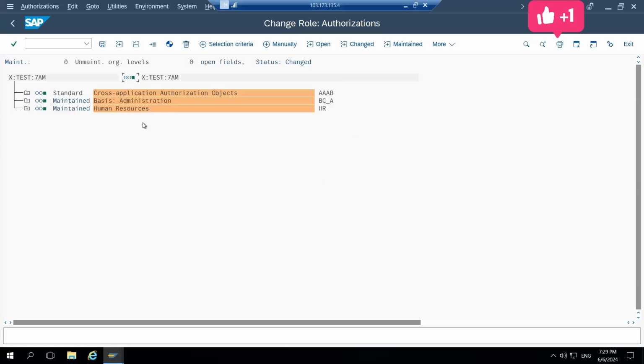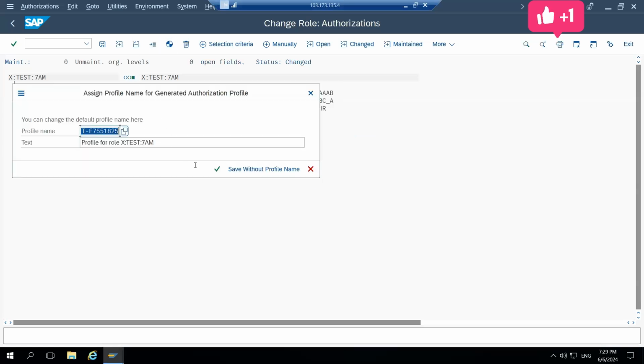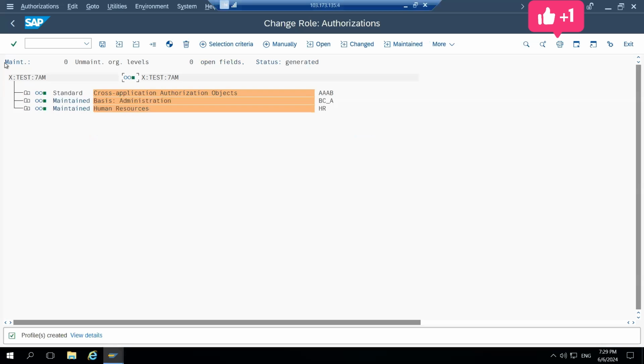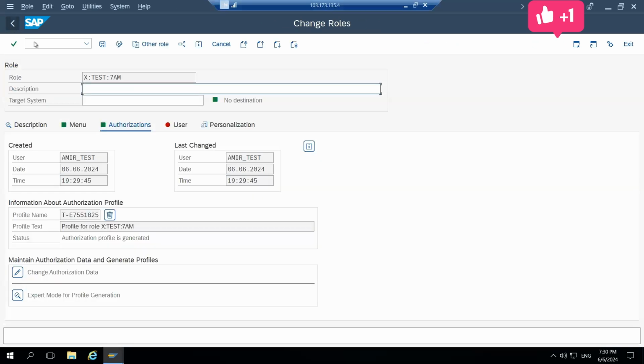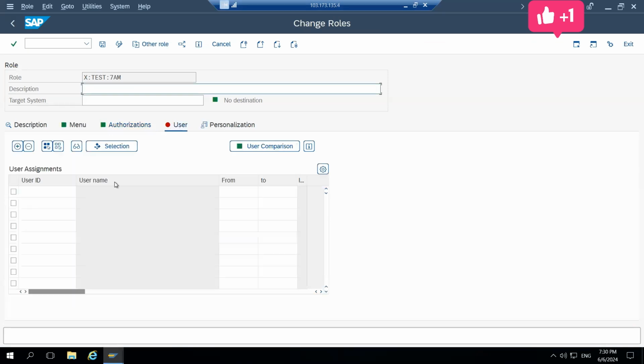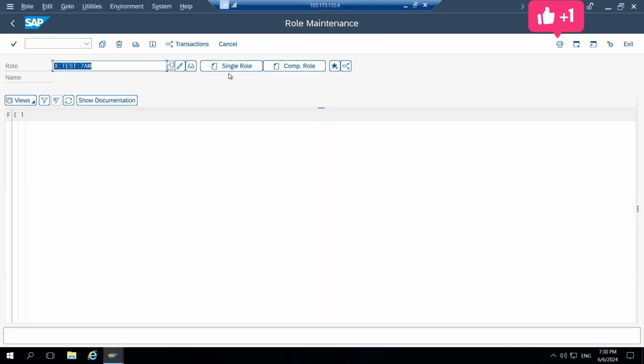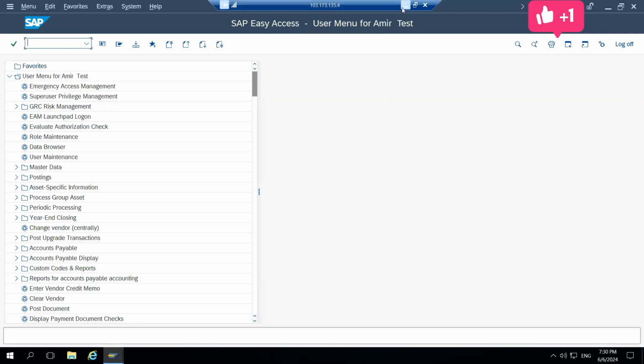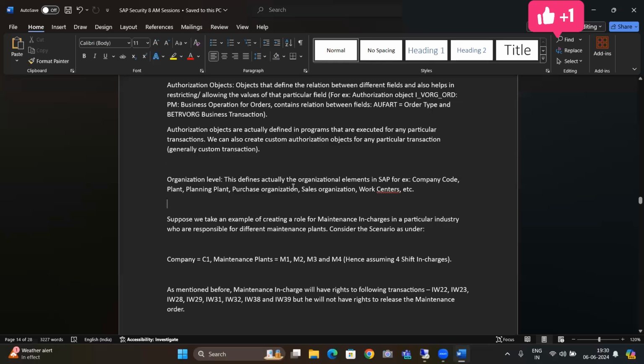I'm providing full authorization this way: generate, save, generate, back. I haven't assigned this to anyone. Let's assign it to your name. No, we will do it later. I will tell you about organization level later on when we are in PFCG.